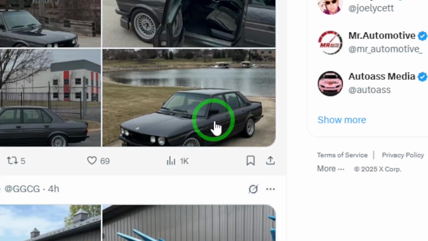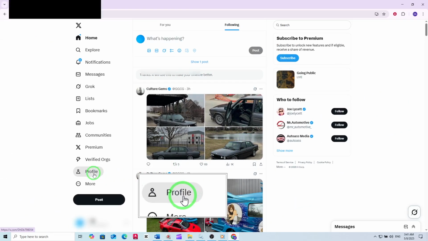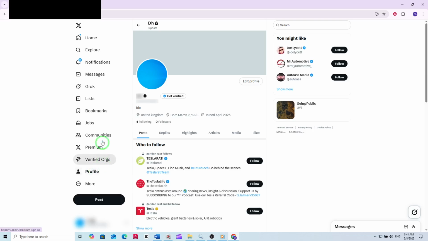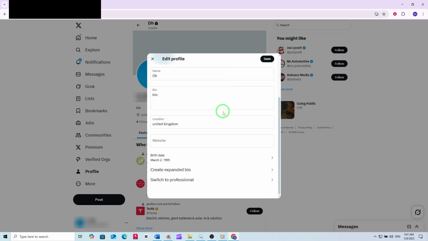Once you're logged in, look to the menu on the left side of your screen and click on your profile. This will take you to your personal profile page, where you can see your posts, followers, and more. Next, find the Edit Profile button, usually located near the top right of your profile page, and click on it. This will open up the editing options for your profile details.